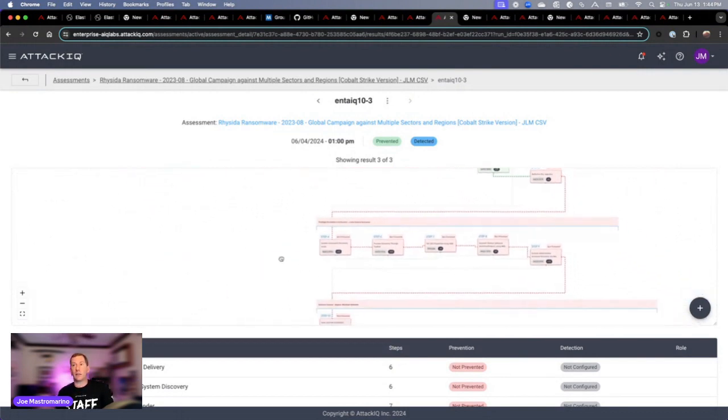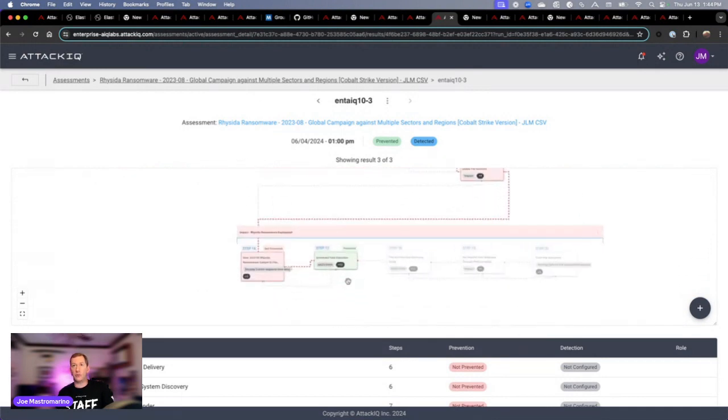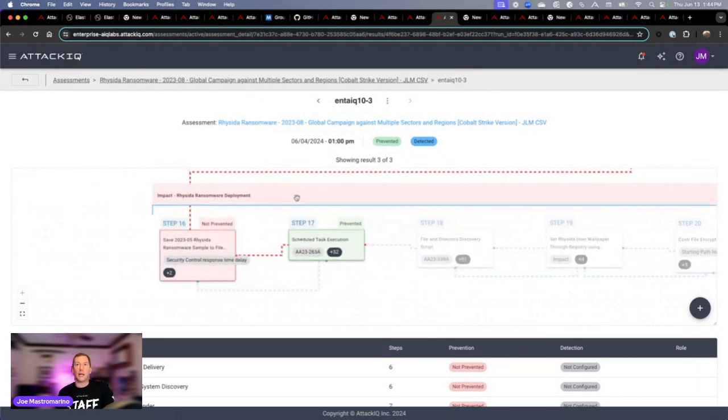I scroll out a little bit. I take a look at the rest of the attack. I'm able to get all the way through to impact when I am prevented from doing scheduled task execution, and then that's where I said the attack got stopped. But I'm only a couple of steps away from file system encryption, which is super dangerous, and I want to make sure I stop that.